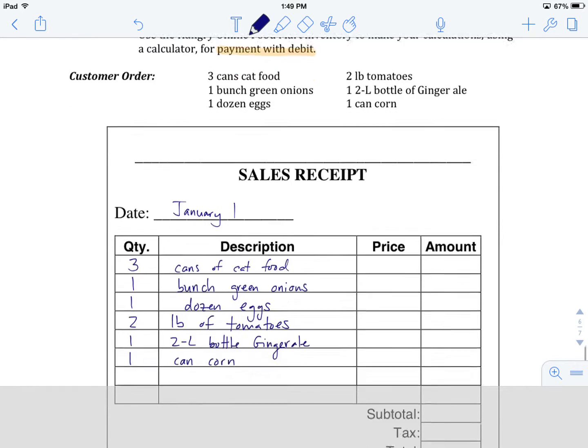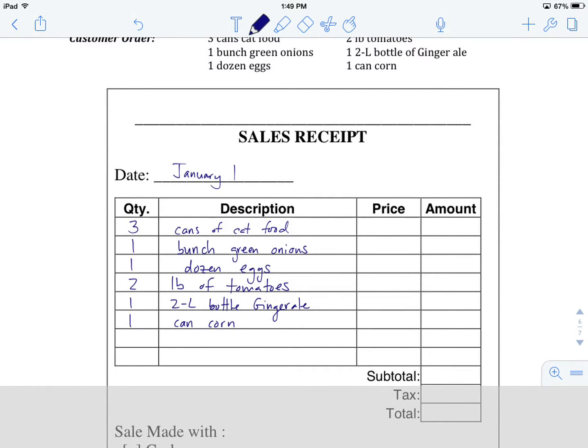That's what I'd like you to do now. Hit pause in the video, get down the rest of the customer order into the sales receipt, and at that point, hit unpause and we'll get back to the lesson. Okay, you're back, you've copied it out, looks a lot like mine. Next step is for us to go and get the prices of these items.